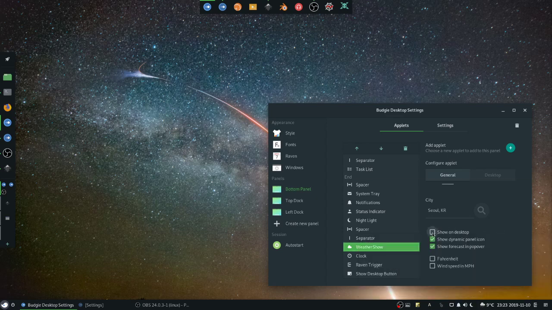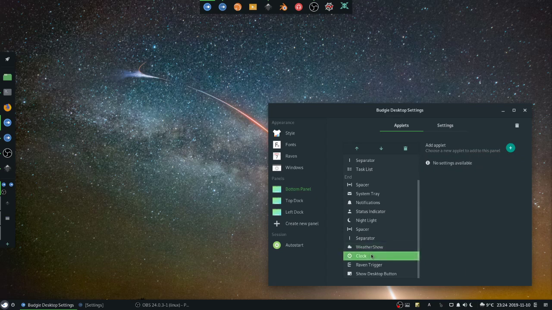You can have a desktop applet for this one. I don't really like it. You can change the city by typing here. You can use the imperial measurements such as Fahrenheit and miles per hour if you want to. Clock does not have settings here, but if you click on here, there is a preferences bar where you can remove or show the date. You can show seconds if you want, or you can switch to 24 hour time or AM PM.